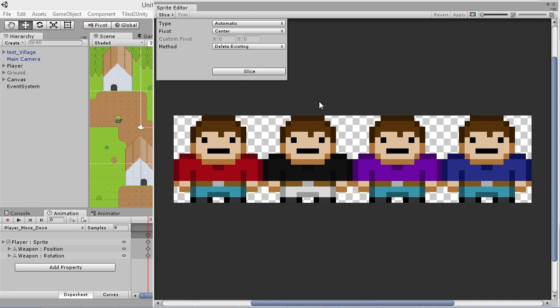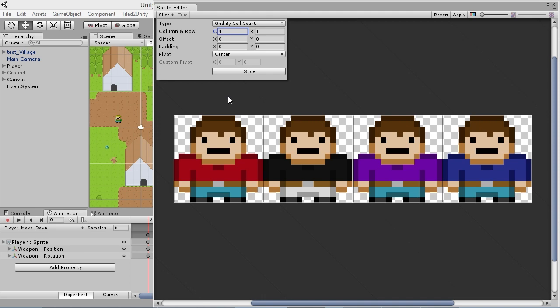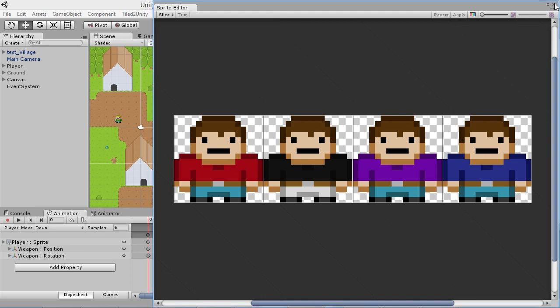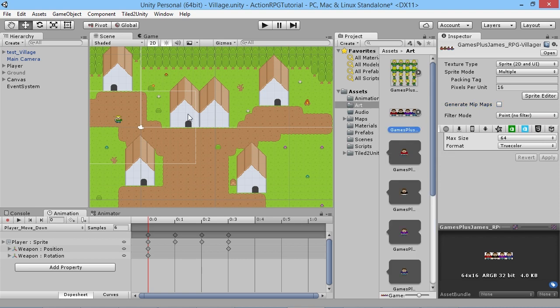So I'm going to split this up, and rather than having to do it by the exact size of them, we're going to do it by the cell count. So we know we have one row of all these guys, so we leave that at 1, and we've 4 columns, so basically 4 vertical splits. So we'll say 4 columns, 1 row, hit the slice, and it automatically chops them all up nicely for us. So we'll apply that.